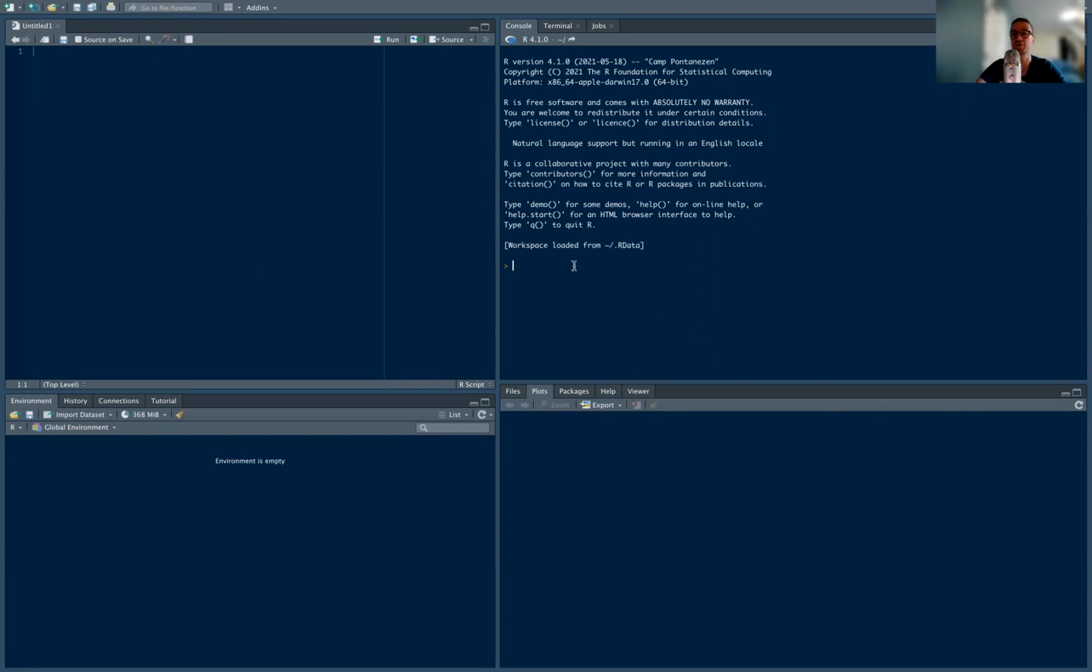This is the console. You can type things directly in and it will return something. So a nice way to start with RStudio is just using it as a simple calculator. If I type in 3 plus 3, I get 6. If I type in 8 times 2, I'm going to get 16. If I type in 9 divided by 0, it gives me infinity, which technically isn't correct. Dividing by 0 is undefined, but you get the idea.